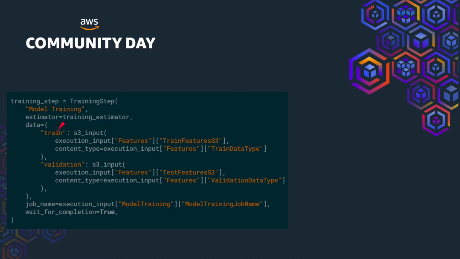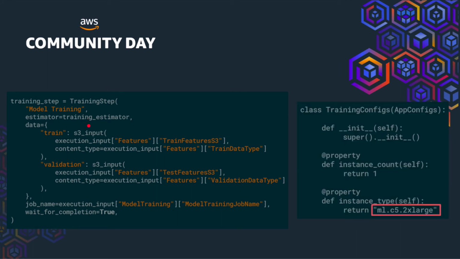And worth mentioning that inside the training estimator, you could define some configuration for the training job. For example, the number of instances to use for the training and the type of the instance to use for the training. As you can see, I select the compute optimized training instance for the training job.